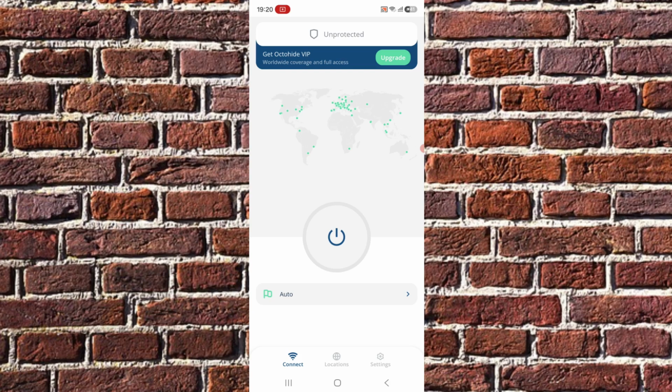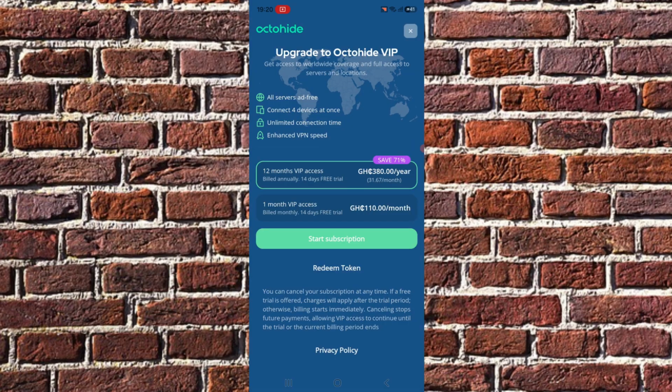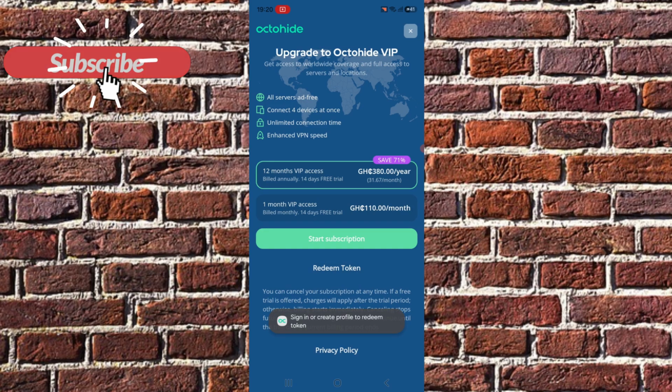Very simple and easy. If you want to upgrade, if you want the premium version, you tap on the upgrade and you continue to pay. You can see here 380 and the rest. It depends on the country you're in. It's going to change the currency. So you get to know. And if you have a token too, you can do that as well.